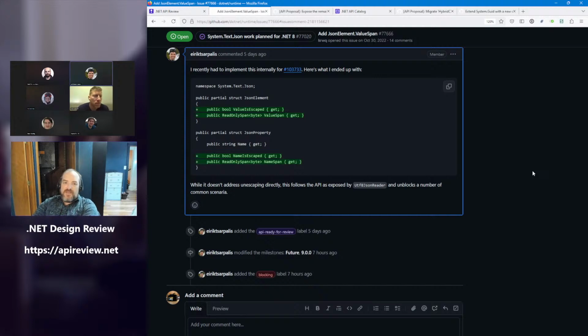This more or less copies the design that you find in Utf8JsonReader, so it exposes a ValueSpan property that just returns a ReadOnlySpan of byte, and correspondingly exposes a ValueIsEscaped property that identifies whether the string has been escaped per the JSON RFC.